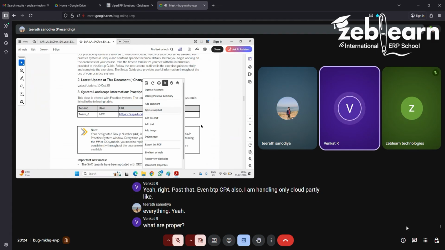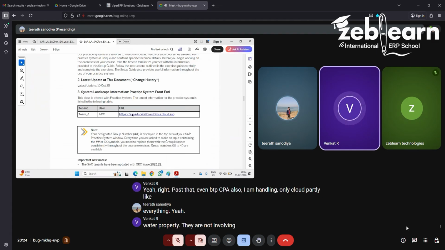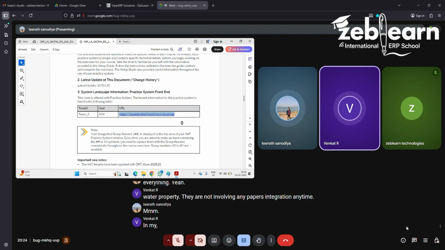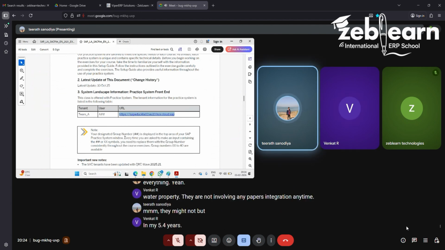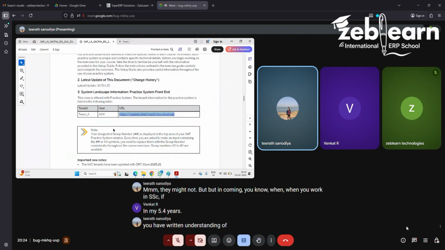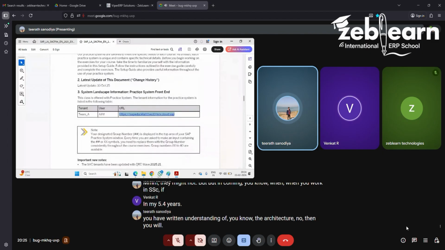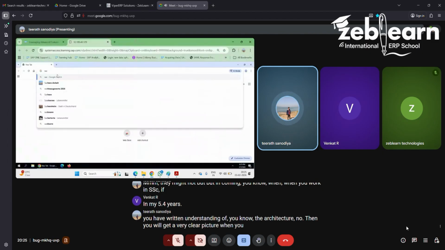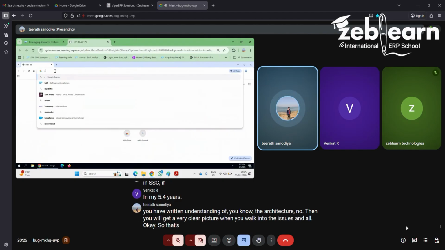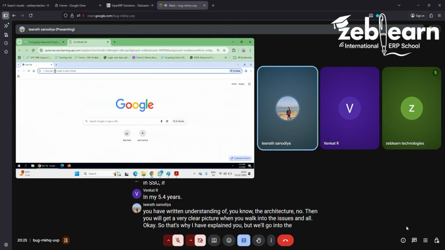They are not involving any PI or integration at any time, they might not, for 4 years. But in the coming time, when you work in SSC, if you have a little understanding of the architecture, then you will get a very clear picture when you work on the issues and all. That's why I have explained it to you. But we'll go into the SSC only.